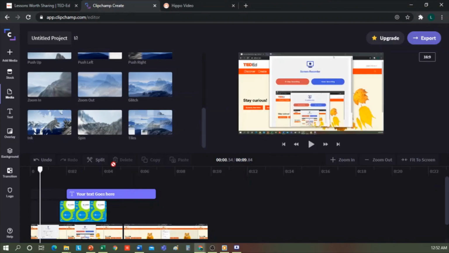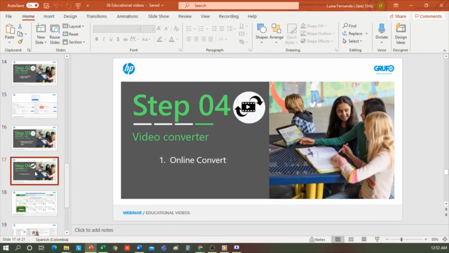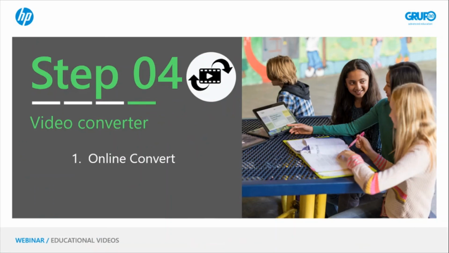Now I'm going back to the presentation to show you the last step to consider. That would be the video converter. Why? Because of these videos we've been downloading and creating. Maybe we want to upload it to a platform and it asks us for a certain video format. That's what converters are for.